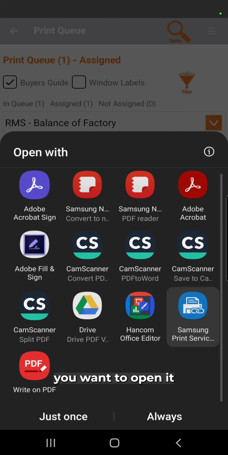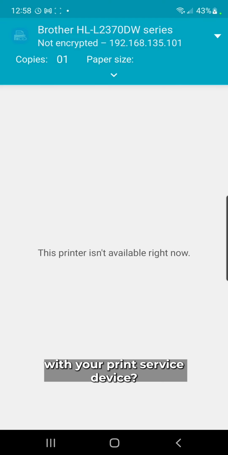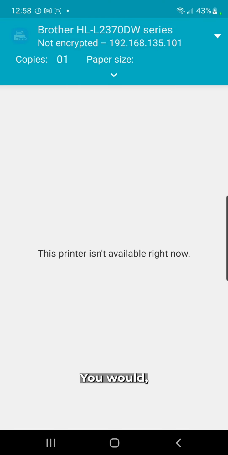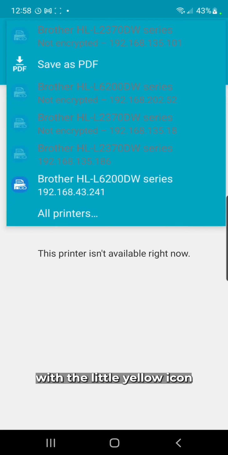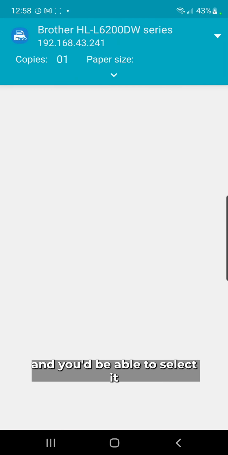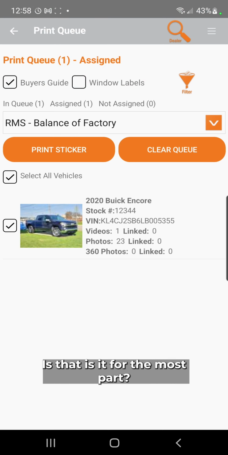Again, you want to open it with your print service device. You would, at this point in time, have your hotspot on and be linked to your printer. So this would come up with the little yellow icon, and you'd be able to select it in print. That is it for the most part. There's a couple other things.